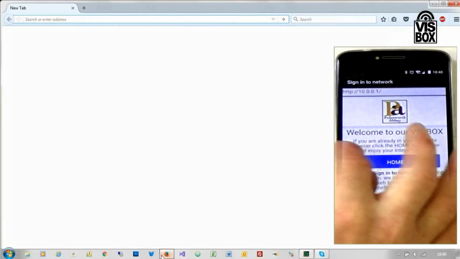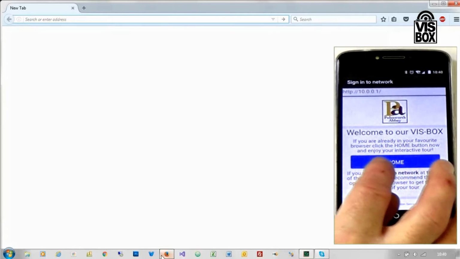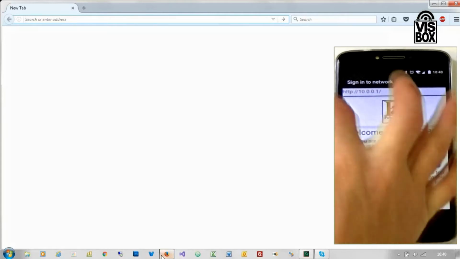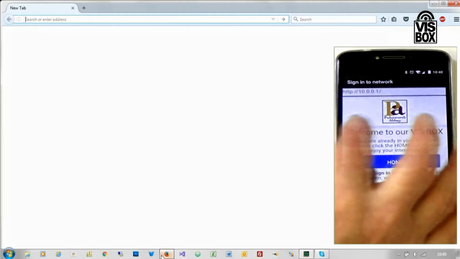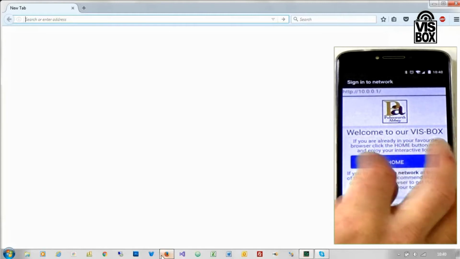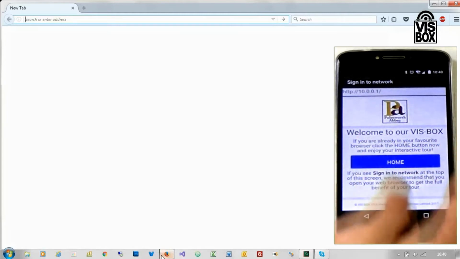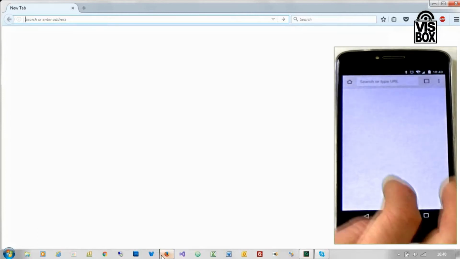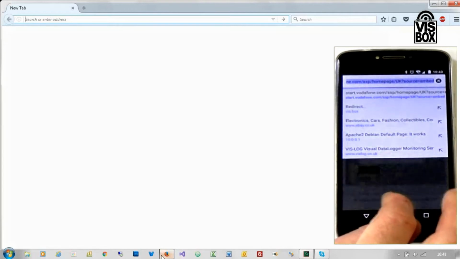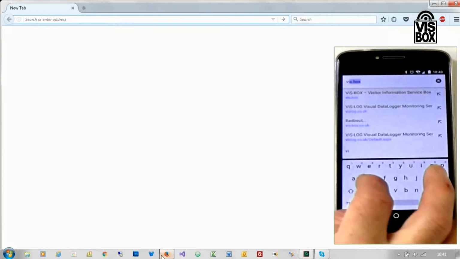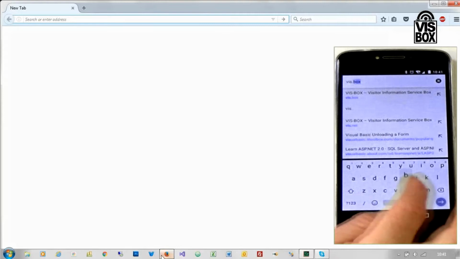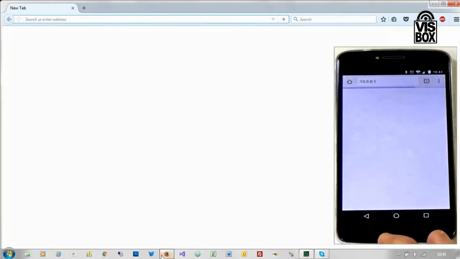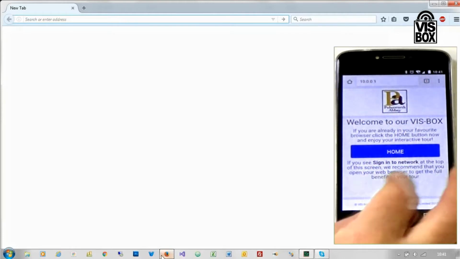And you can see from the text it says, "Welcome to our VIS box. If you're already in your favorite browser, click the home button." So you could click the home button, but you've got a slightly limited screen because this is not an actual main browser. So what we'll do is open a main browser and just type in VIS box, and you can see that now it's filling the full screen.